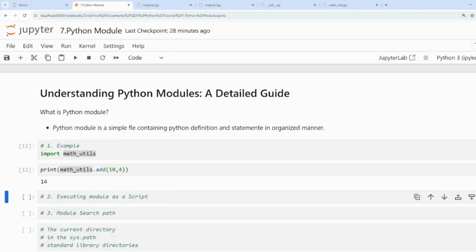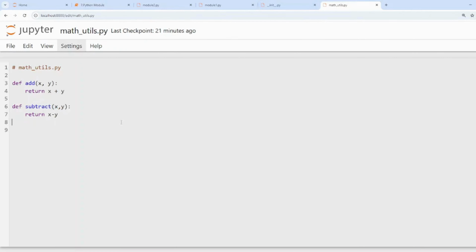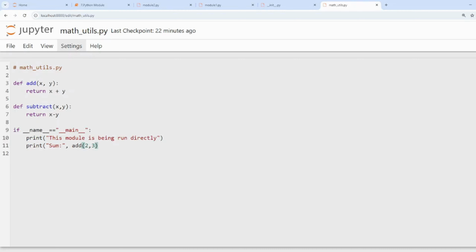Now modules can also be executed directly as a script. Python allows you to run the code in a module if it executes as the main program. For this, you can use the if __name__ equals __main__ construct. If I paste this code and load it, it will execute as it is. So it will print that this module is being run directly, and the sum is 2 plus 3, that is 5.